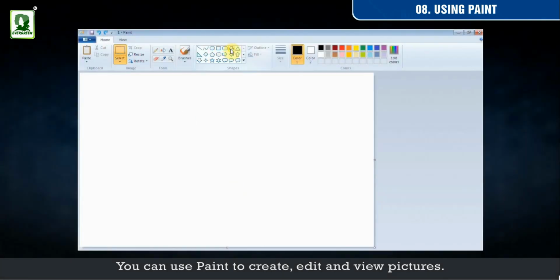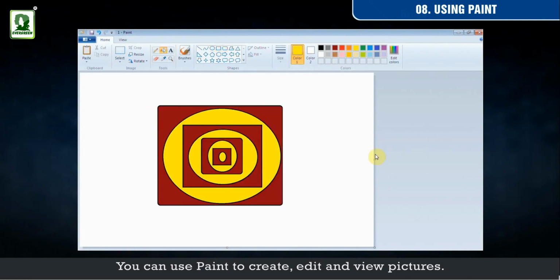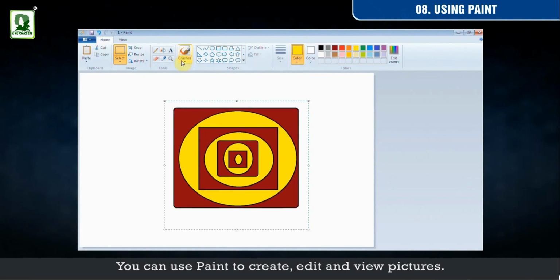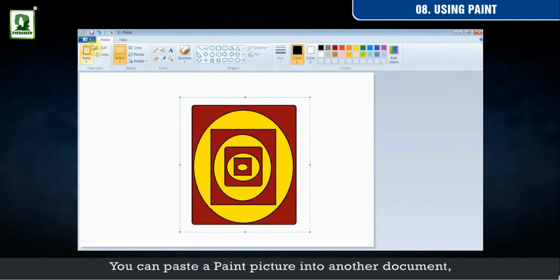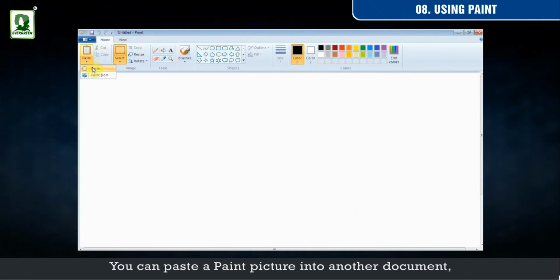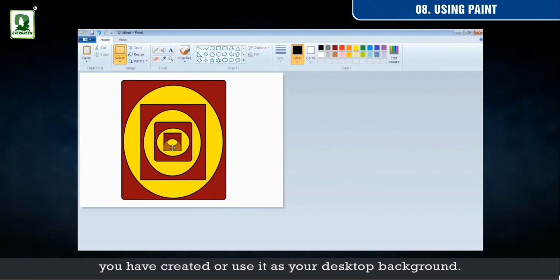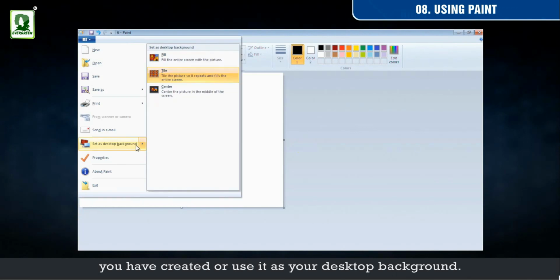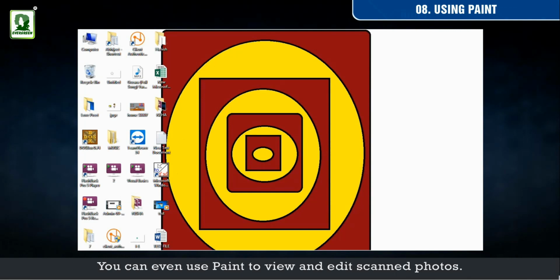You can use Paint to create, edit and view pictures. You can paste a Paint picture into another document you have created or use it as your desktop background. You can even use Paint to view and edit scanned photos.